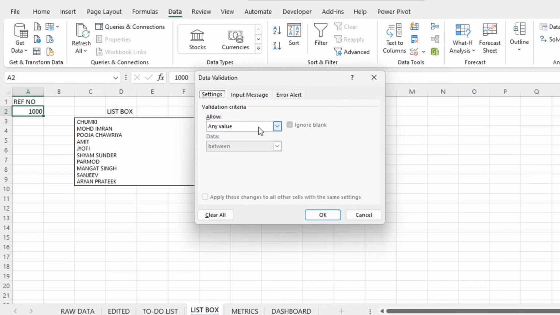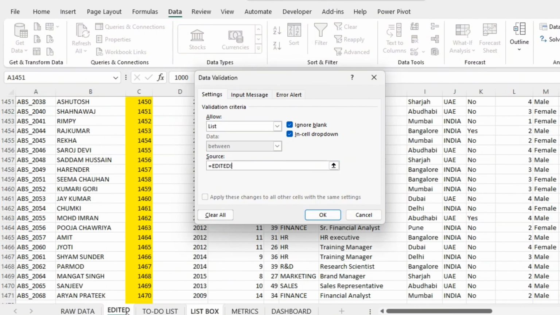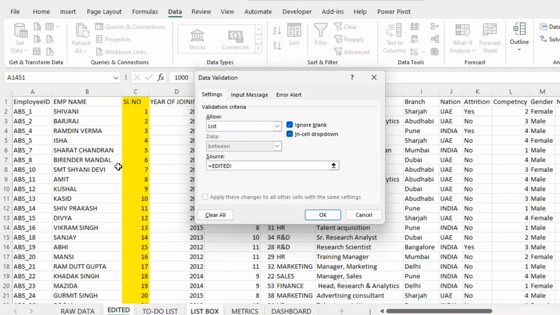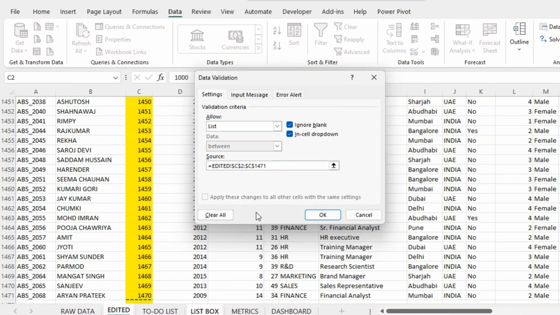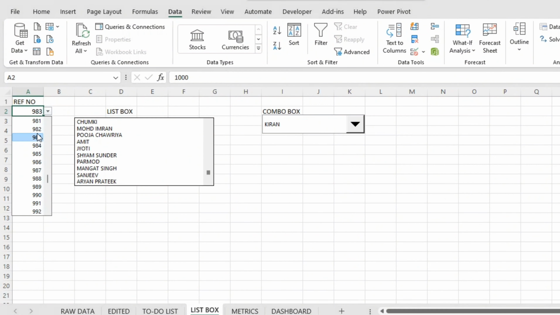In the dialog box that opens, in this allow section I will go with list. So list, I want serial numbers, not the names. I'll go to edited. The serial number is there in the third column. So I will click here, C2 to C1471, that list I will get. So now what happens, I need not type, I can just select any name.